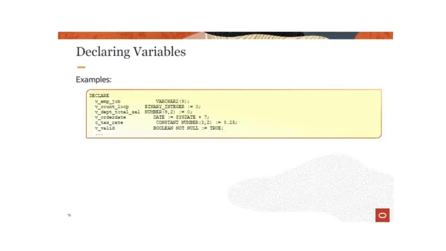The example variable declarations shown in the slide are defined as follows: v_emp_job, variable to store an employee job title. The string is a variable length string with an upper limit of 9 characters. v_count_loop, variable to count the iterations of a loop, initialized to 0.